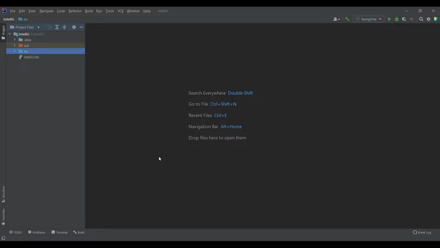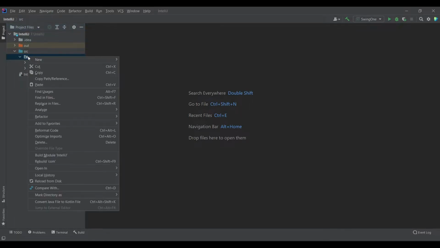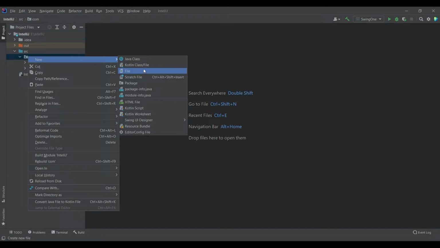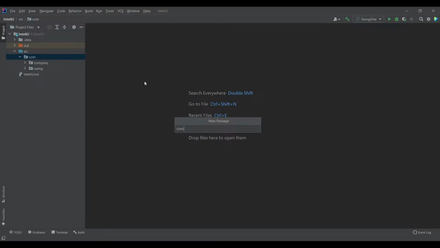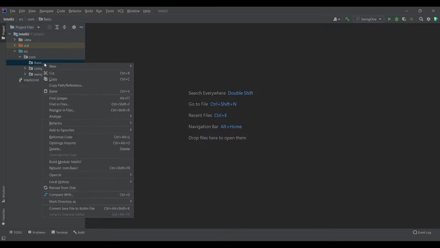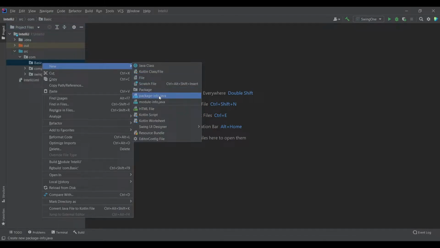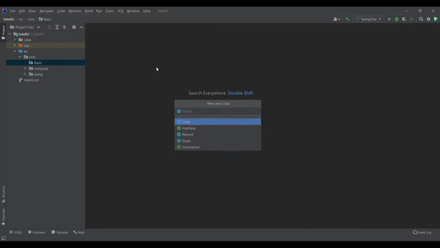So I will be using IntelliJ as my IDE. I'm currently on the Windows platform. I will be making a new package in that. I've already come as main, and I will be creating a new package. I will name it basic, I guess. Yes. So I made a basic package, and inside that package I will be making my new Java class.